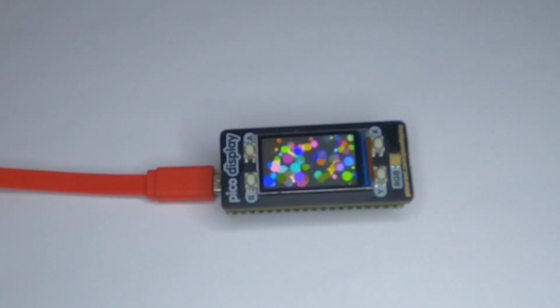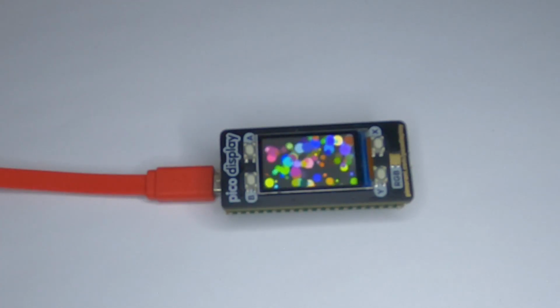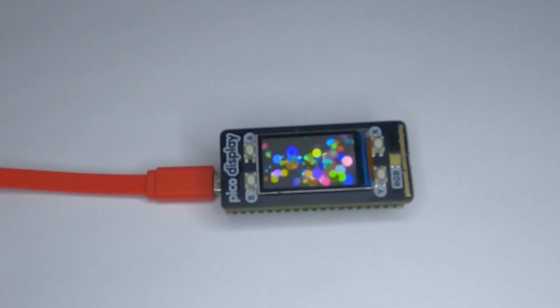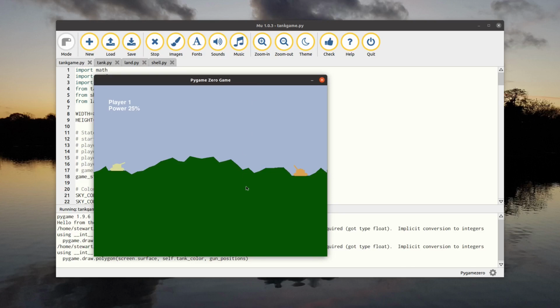Throughout this video, I'm going to be highlighting the challenges I've faced when adapting existing code to work on the Pico. This should not be considered a criticism of the display, it's more about highlighting the challenges involved in porting between different platforms. This is a change from a program on a full Linux-based Pygame Zero implementation to a microcontroller with a very small screen. The Pico display pack is a great little display, which I will explain later on in the summary.